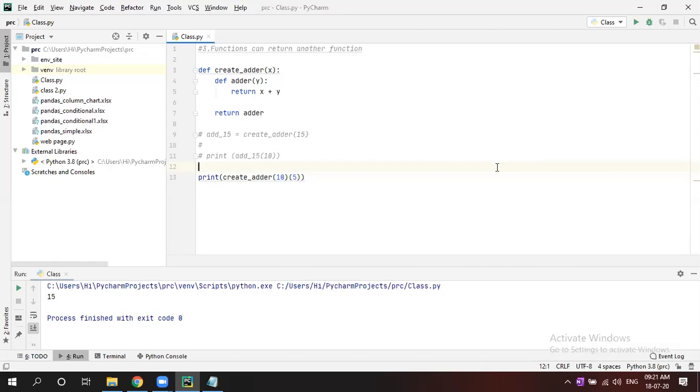But it is a function within the function. Here I want to tell you that a function can return another function. Here it is returning a function, right? Adder. That's it. Anyhow, we are not going to use this for now, but this can happen. These are all OOPS concepts.